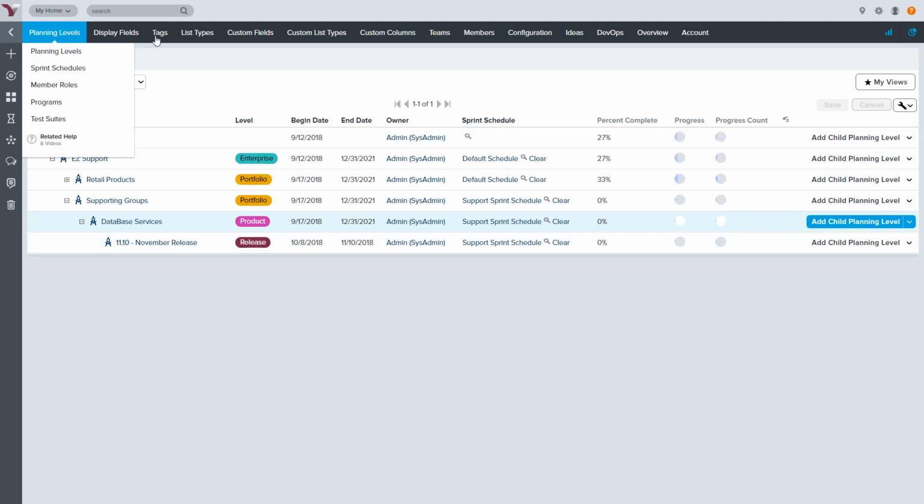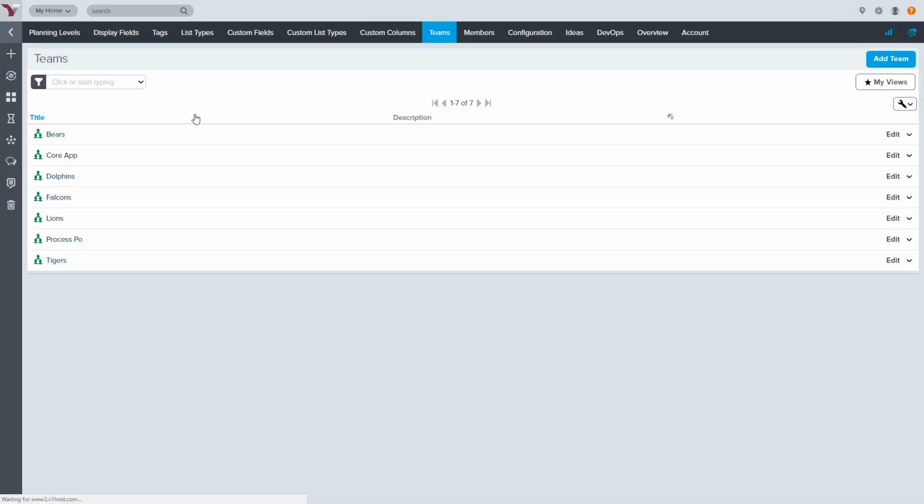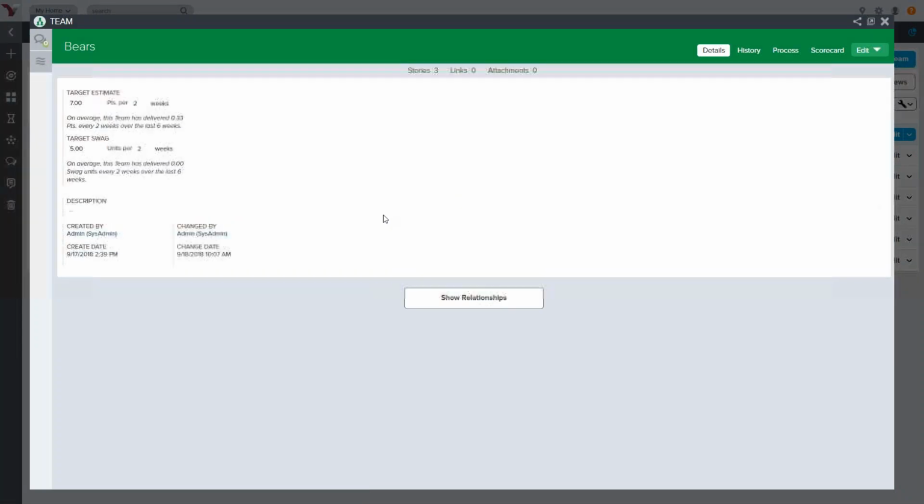The next thing that we might want to do is go into the team so we can set up our team. So under the team admin menu here, here's where you can go and you can put your various different teams in there. So I just added specific teams. And inside of a team, if you want to, you can put your target estimates and your target swag, how many per week or whatever time frame you want to use. That will help you then when you're doing capacity planning for the team level.